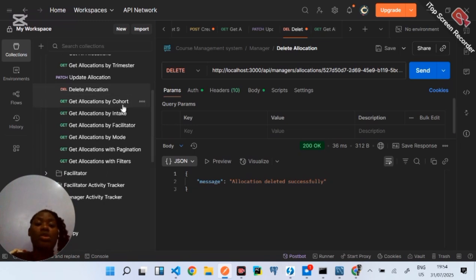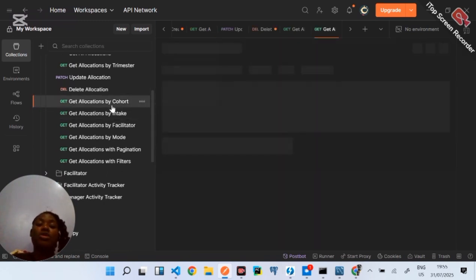You can get by cohort, you can get by index. This is just like filtering, and also I added pagination to my response. You can get by cohorts, you can get by details, you can get by facilitator.